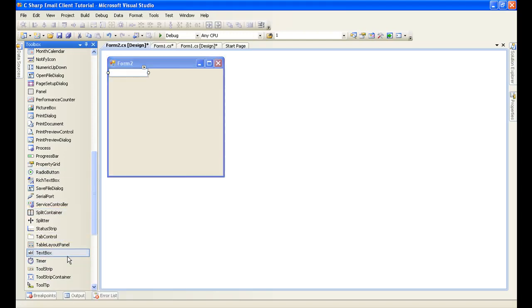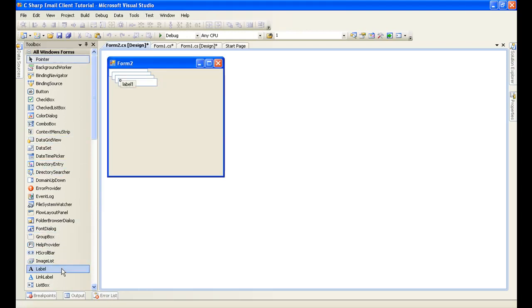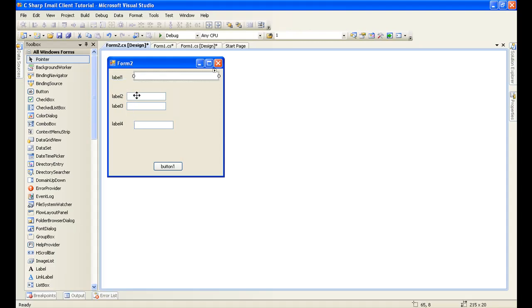You're going to want to make 4 text boxes here, and then 4 labels, and then 1 button. Put the button at the very bottom, and then just put the labels in sort of an order. Get them out of the way for now. Now, text box 4 is going to go on the bottom, text box 3 goes to label 3, text box 2 goes to label 2, and text box 1 goes to label 1. Just put these in however you want it to look for your email client.